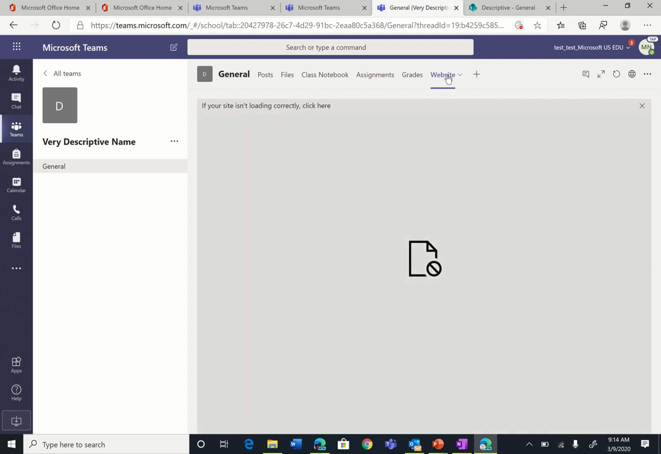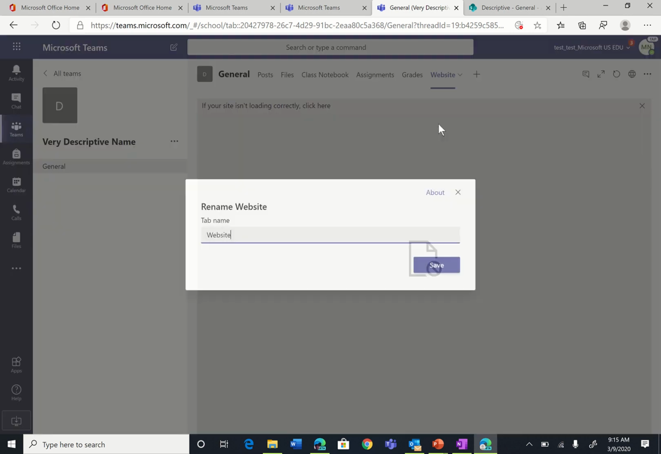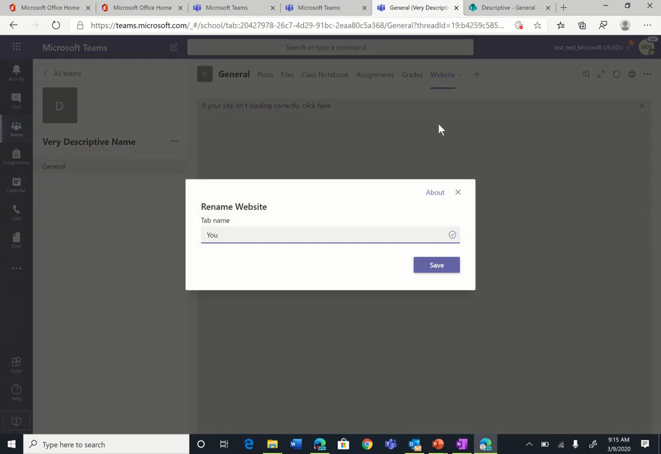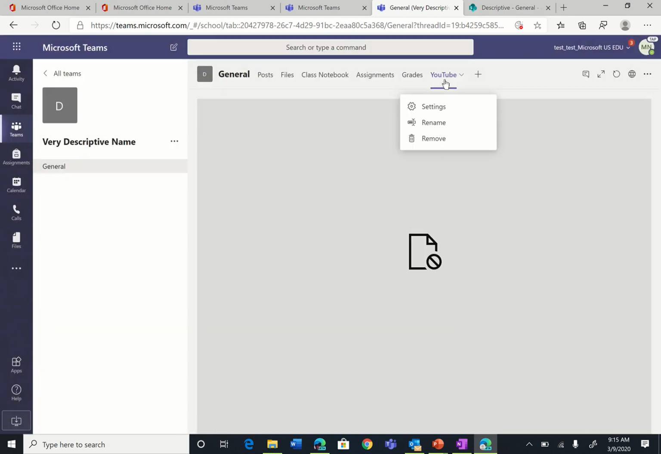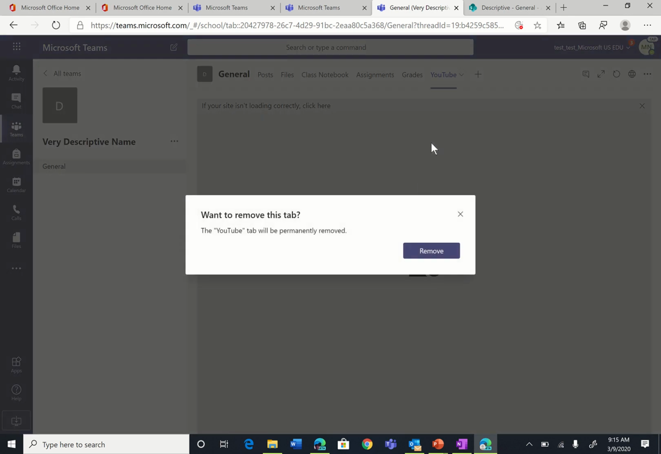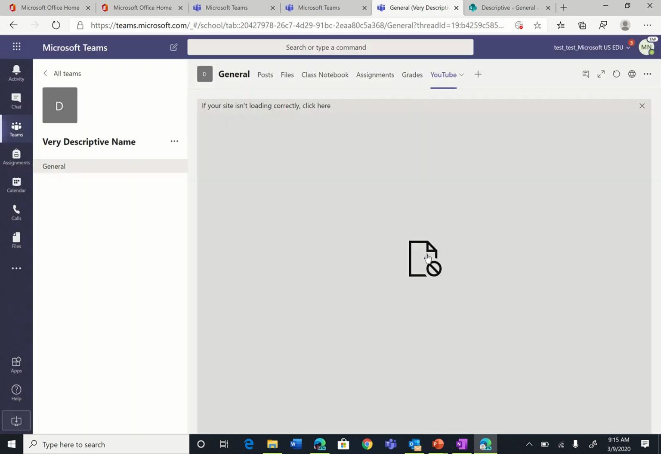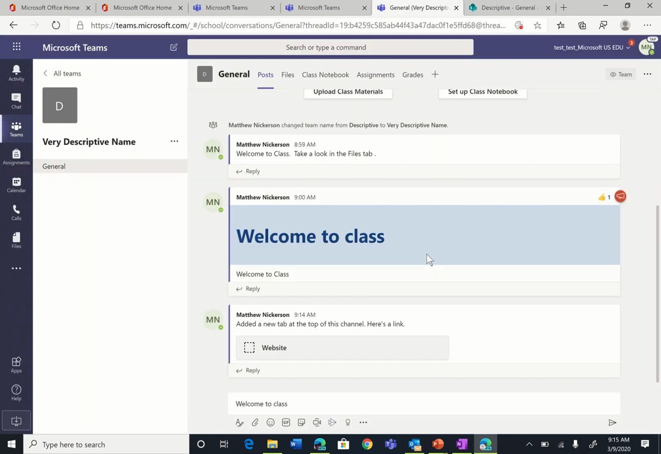So now that I've added this tab, renaming it is really easy. And removing it is really easy. Just right click on it and choose remove. And when I did that, that tab goes away, so it just lands me back on the Posts tab.